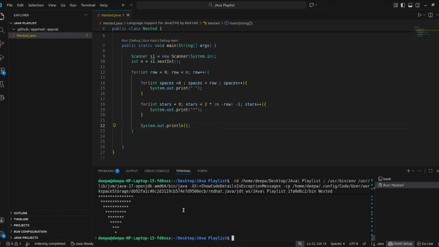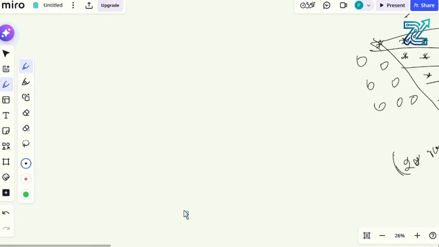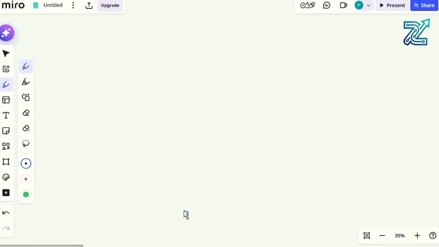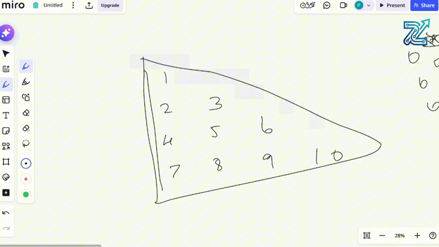So now let us move on to number patterns. We have been seeing only the star patterns so far, so now we will see the number patterns. First I would like to see one problem, that is 1, 2, 3, 4, 5, 6, 7, 8, 9 and 10. It's the same as the star pattern, but instead we are using numbers.